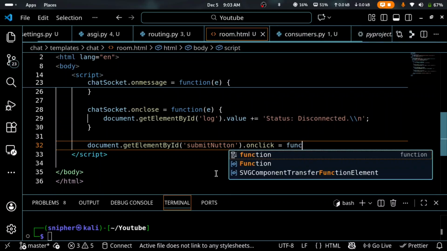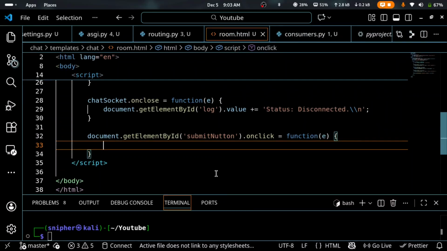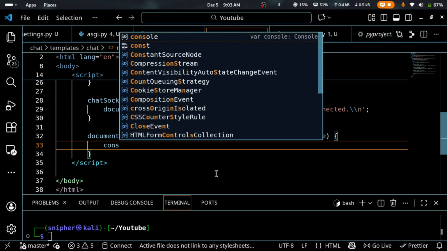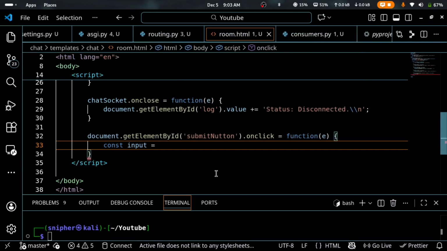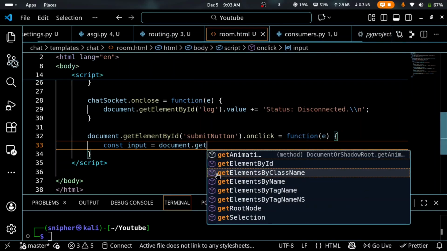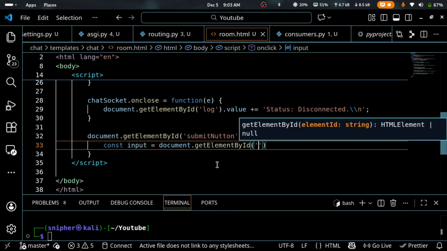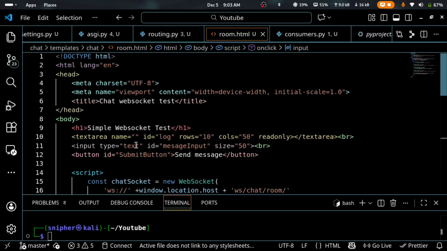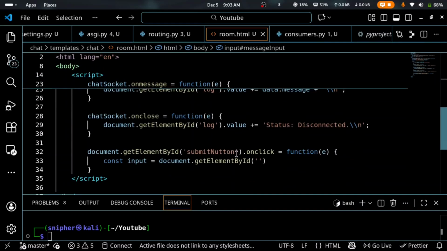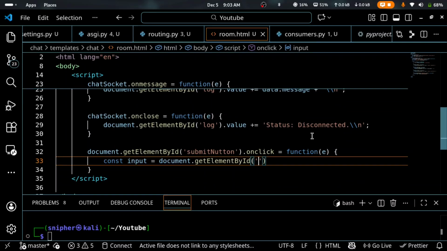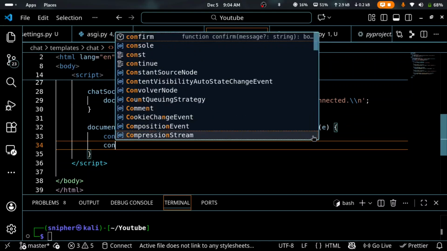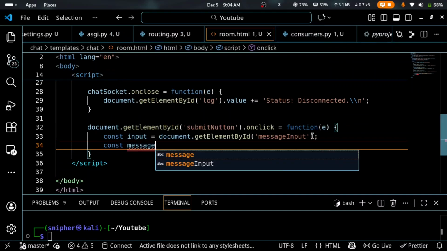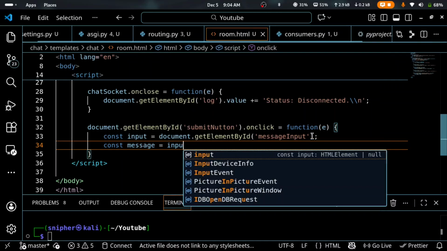So it will be function(e), and then we'll have the input. So const input, we will get element by ID. So it will be document.getElementById, and our ID for the input, let's go back and check it. So our input element is message-input. So we'll pass in that message input element ID, and then we have our message from there. So we'll say const message equals input.value.